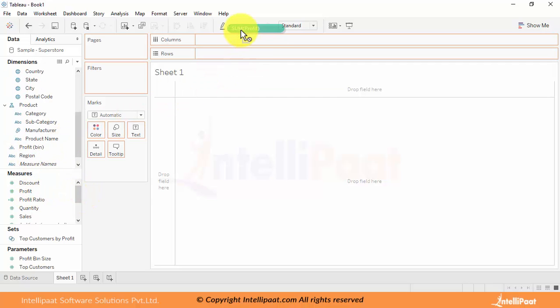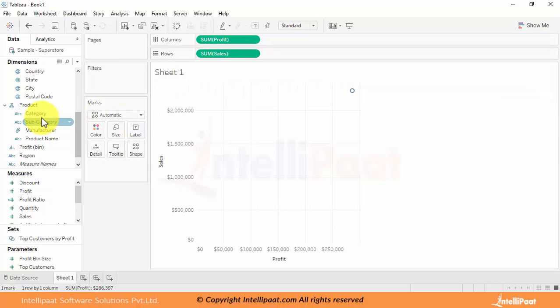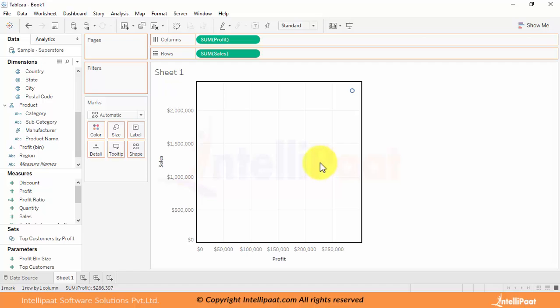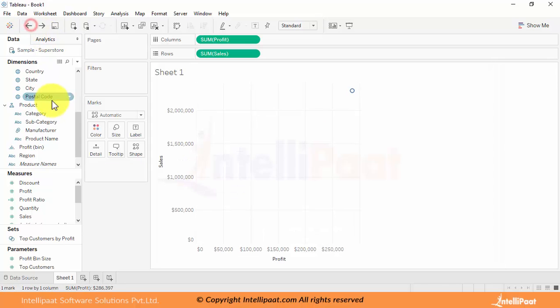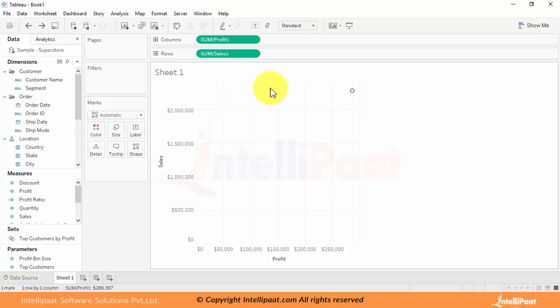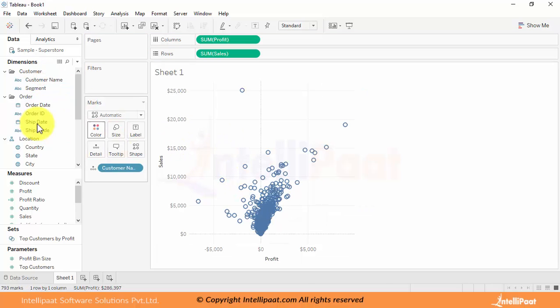I'm just going to drag and drop the sum of profit, sum of sales, and the category here. So let me take some of the data which I have. Maybe customer name. I've just dragged and dropped customer name for sum of profit and sum of sales.